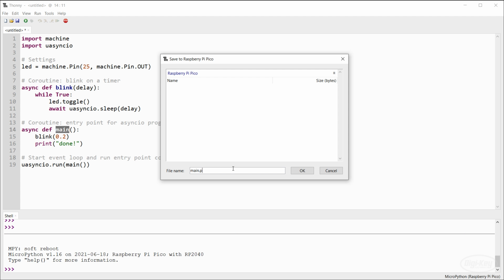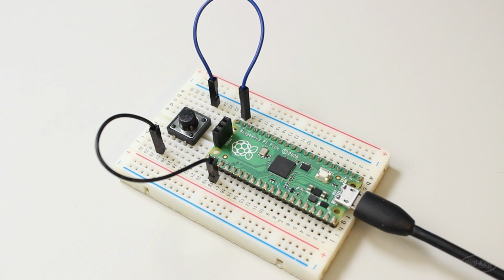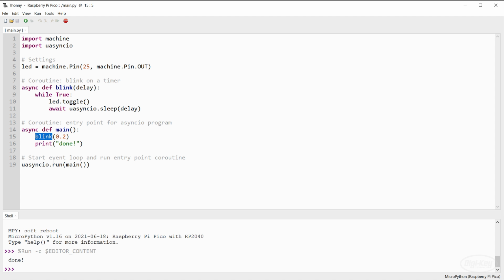I'm going to save it as main.py in my Pico. And what you'll see here is it reaches done. However, the LED never blinked. And that's because when we called blink here, blink didn't run, it just gave us a future object. And we can do stuff with the future object, but that's a little outside the scope of this video right now. If we actually want blink to run, we need to put await in front of it, which tells the event loop that it's time to run this as a function.